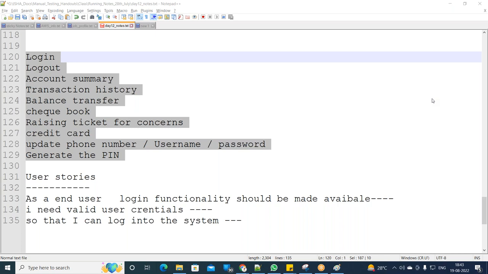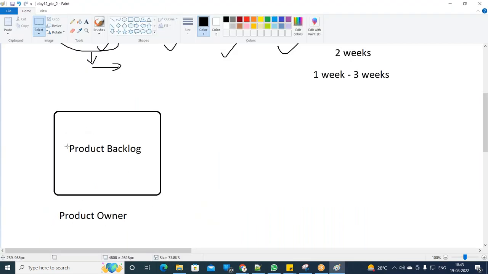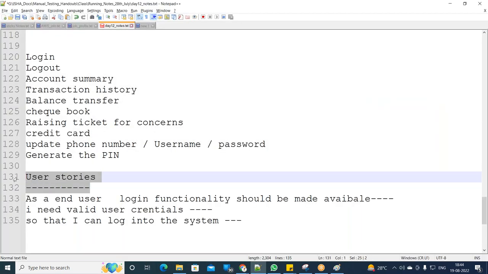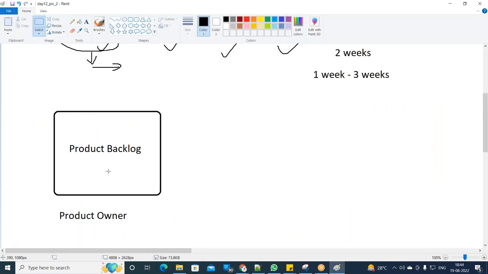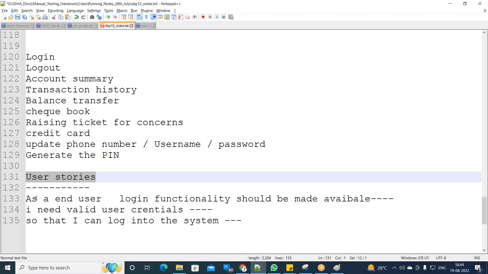The first step we have done: the product owner figured out all the features that need to be developed for this project and put them in the product backlog. It is put together in a particular document, which we call the product backlog, and it is in the form of stories so that all people can understand it. We call them user stories. Instead of writing technically, you are simply writing it in the form of stories so that whoever is reading it can easily understand.